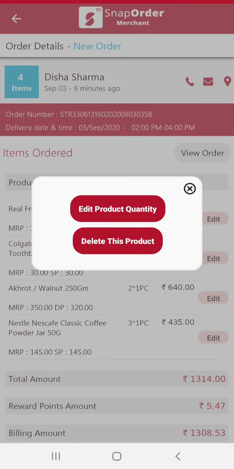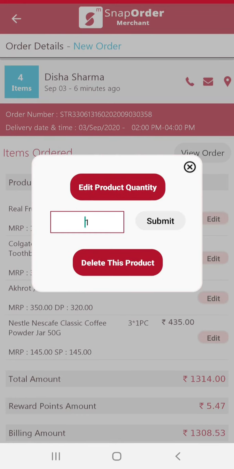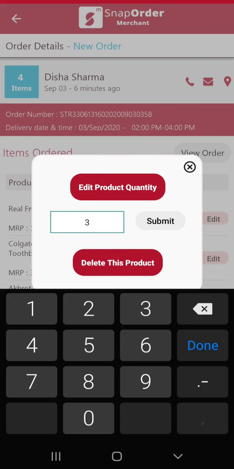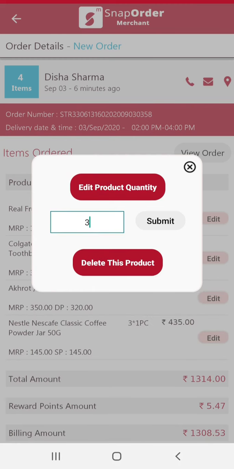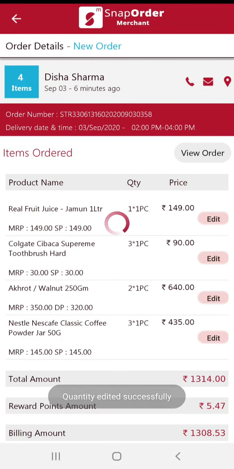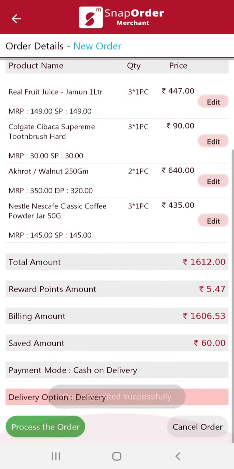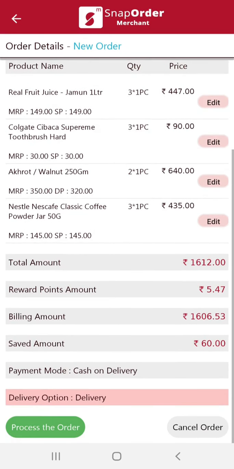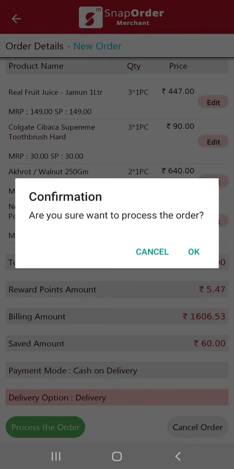And if you want to edit the quantity for that order, you can even do so, and you can even delete this product. Let's edit the product quantity. So now here I can increase or decrease the quantity as per my customer's choice, and I can just submit. So this is how you can edit the quantity of that particular product. And then you can process the order or you can cancel the order. Now let's process the order.